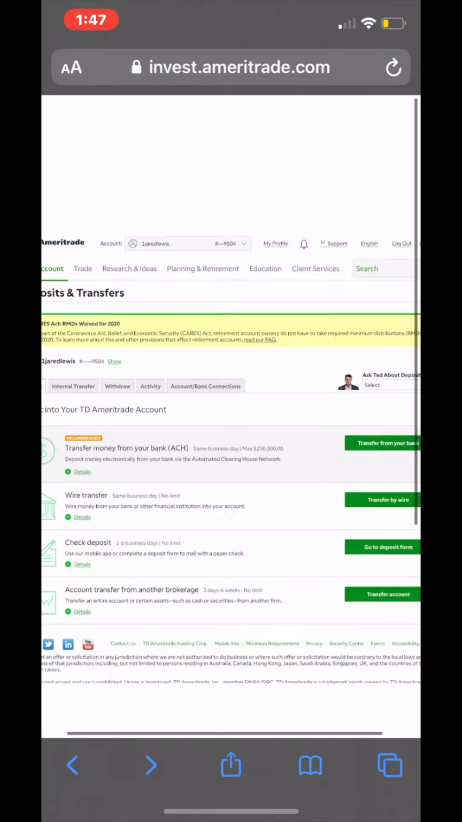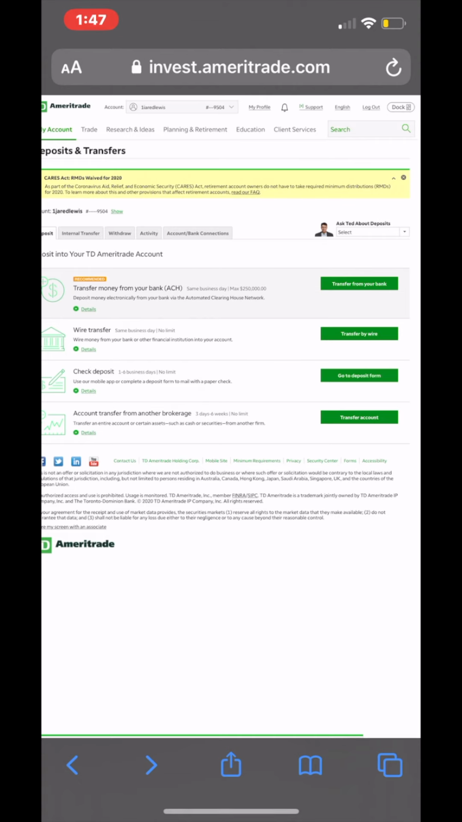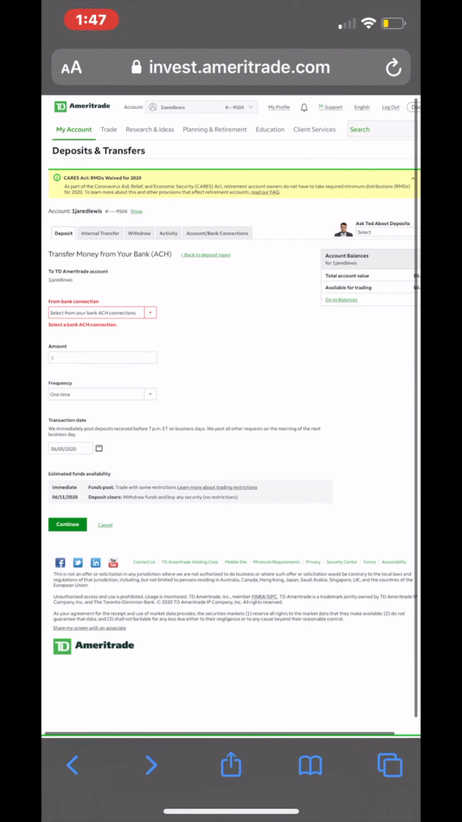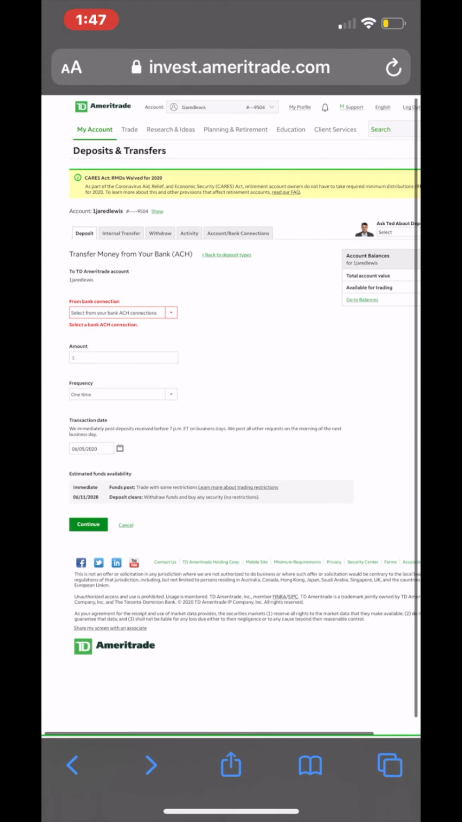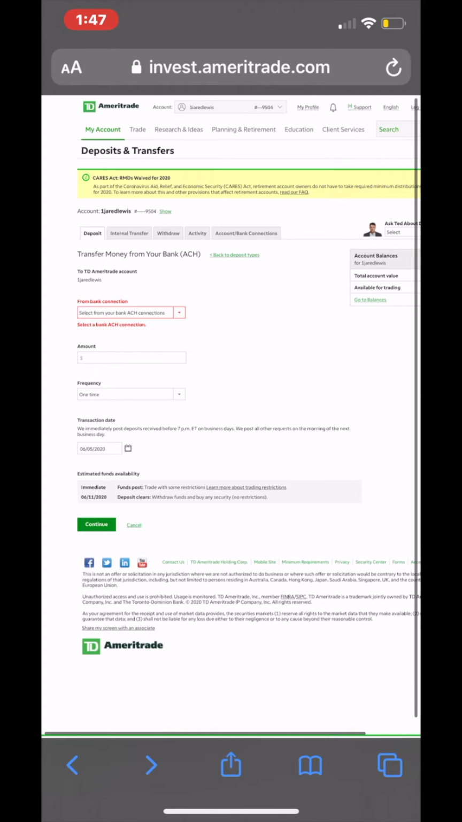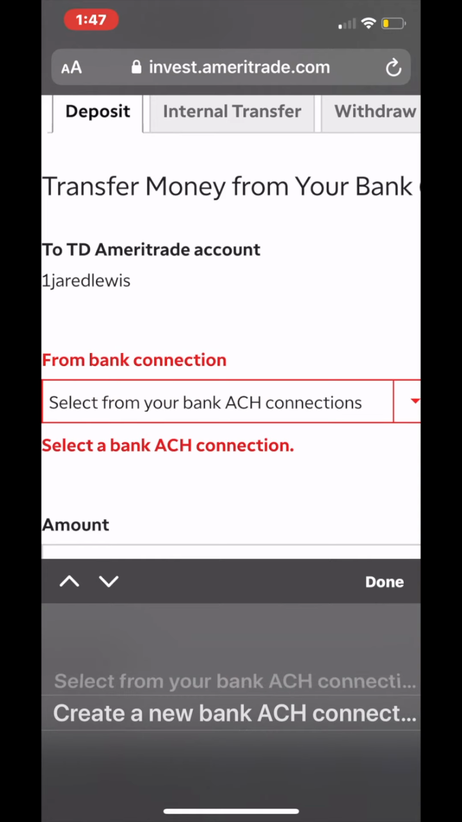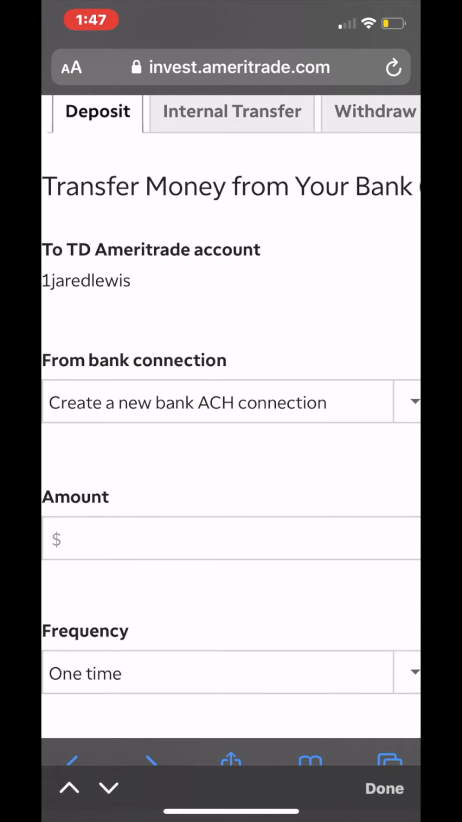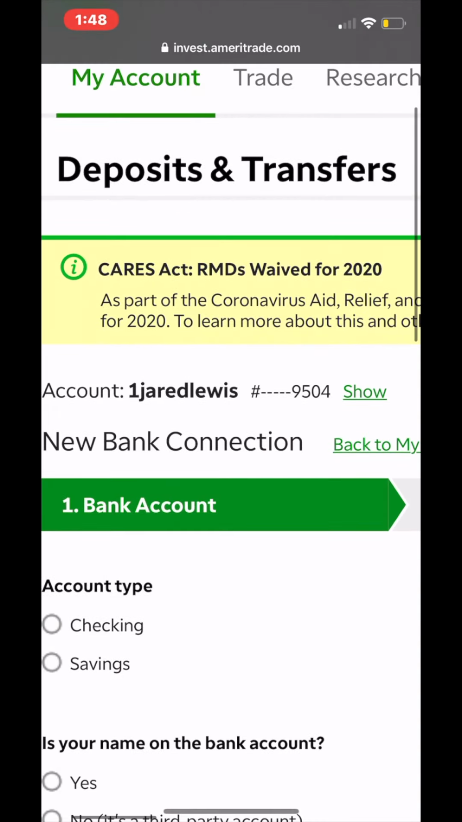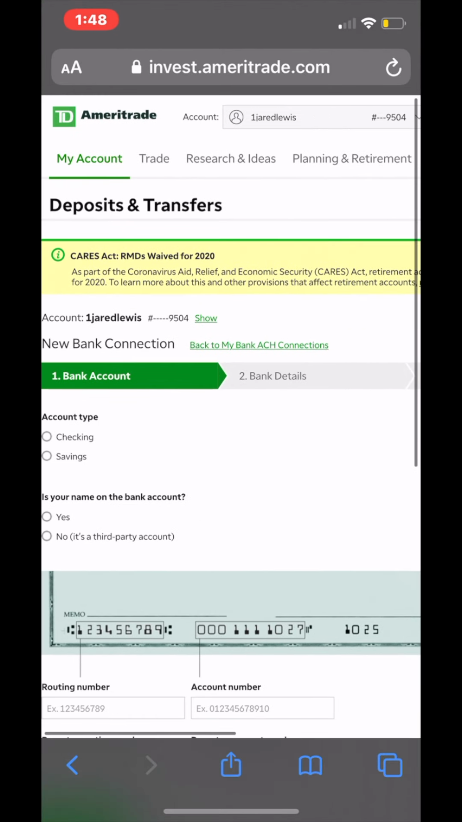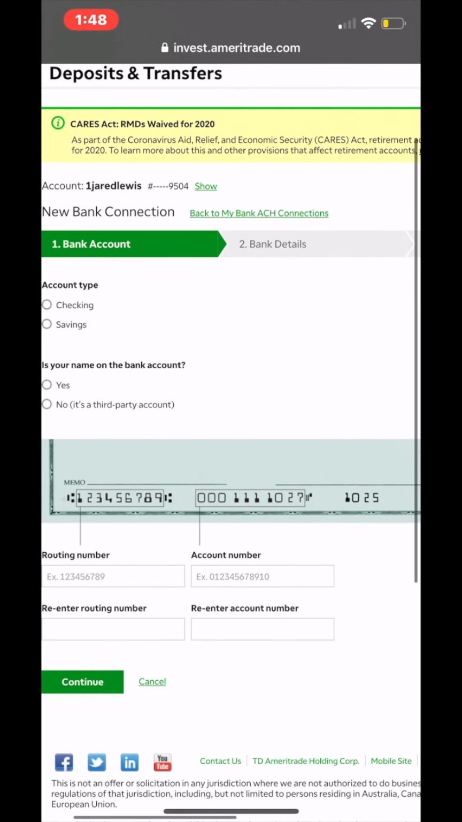So let's go back to ACH, transfer from your bank. If you get this little drop down that says "from bank connection" in red there, just drop down and then create a new bank if you don't have a bank already in there. Then basically you'll select checking or savings. It'll ask you, is your name on the bank account? If your name is on the bank account, you'll select yes. If it's not, then you'll select no.